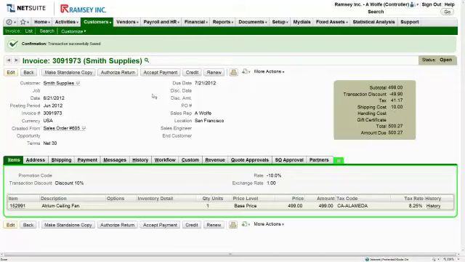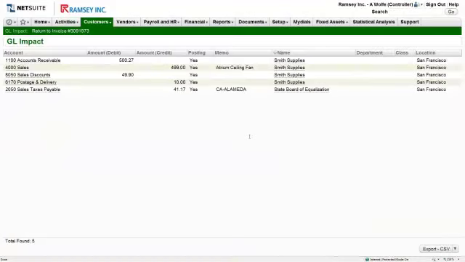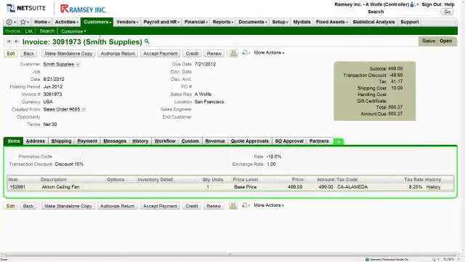And one of the beauties is our application updates the GL in real time. So I can see the GL impact of that particular transaction on the fly. I know exactly which accounts got impacted and what dollar amounts as well. So I've now created my outstanding receivable.